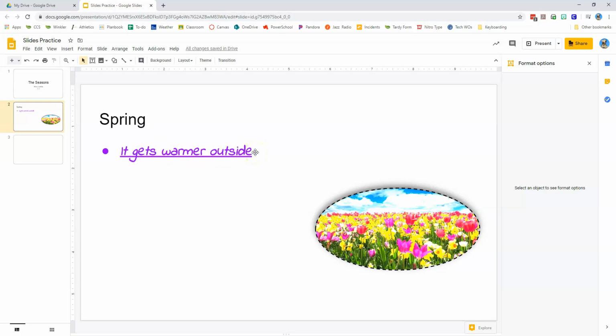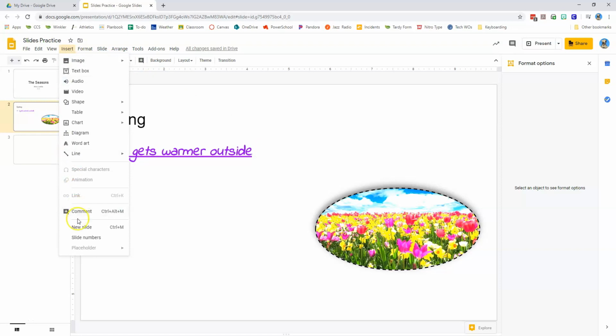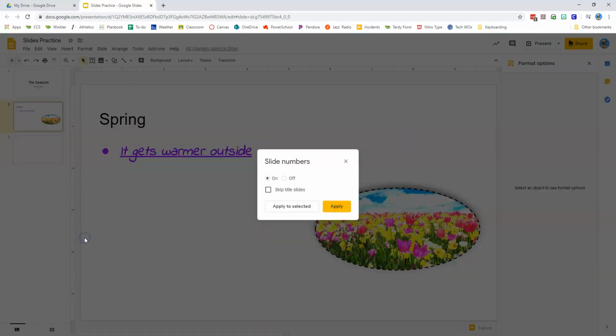Next skill I'm going to show you is how to insert slide numbers in your presentation. So we're going to click the Insert menu. We're going to come down to the bottom where it says Slide Numbers, and we're going to click there, and you notice we get a box that pops up. So we can either turn the slide numbers on or off. When you click it on, you have the option to skip the title slides.